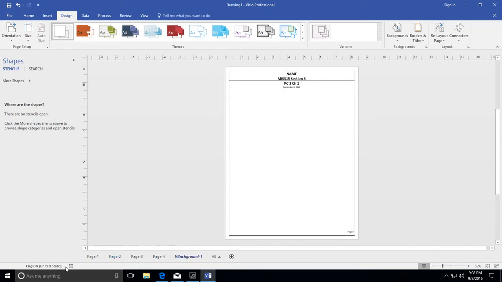And you're going to get that info there. Now it's set up for every page. The next most important thing you need to know are the shapes.